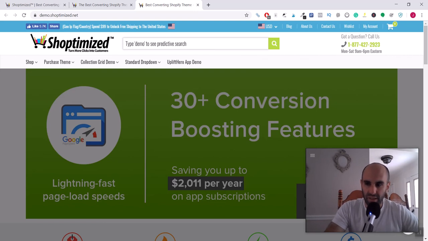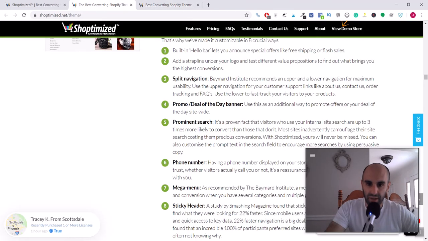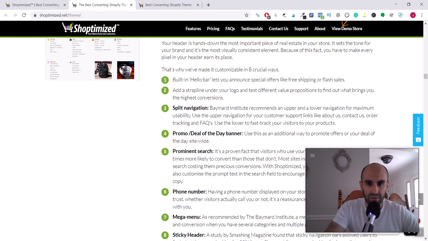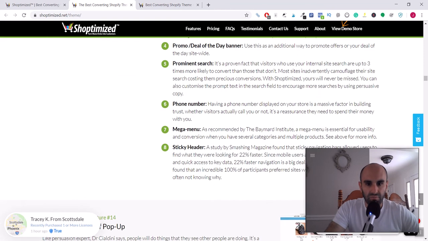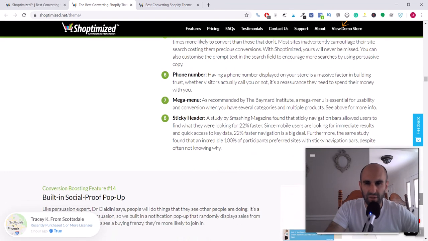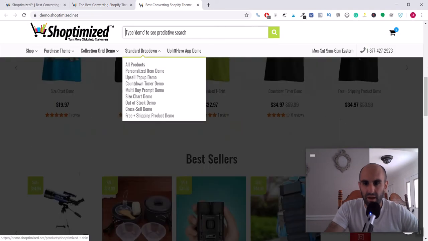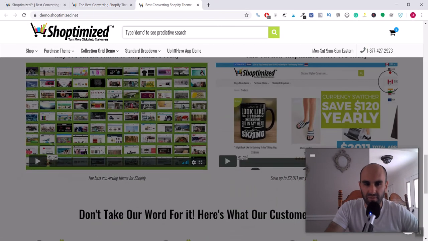We use a different app for search nowadays, but it works really well if you don't have that. So yeah, I kind of covered that. They do have a sticky header thing, so when you scroll down, that can stay there.